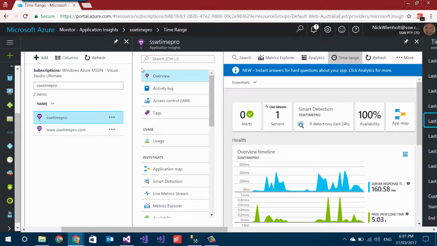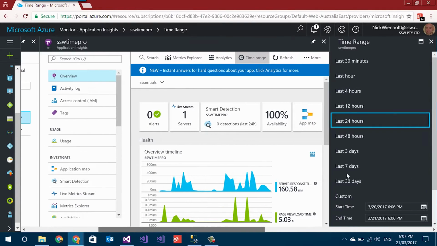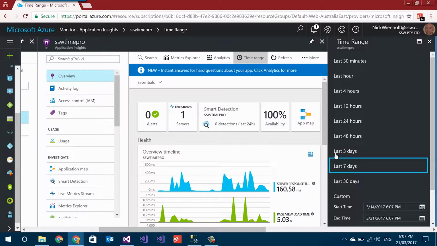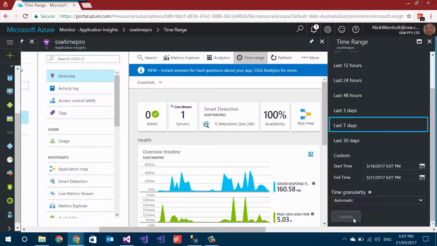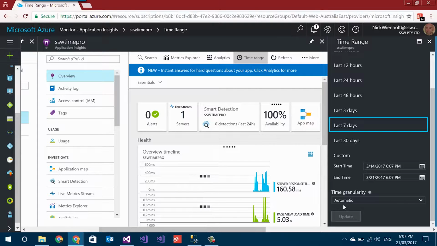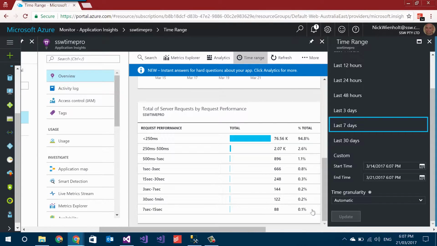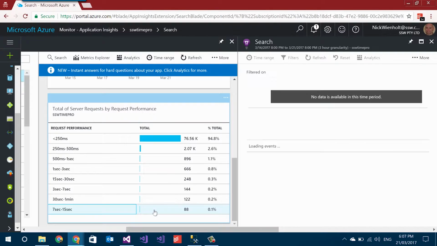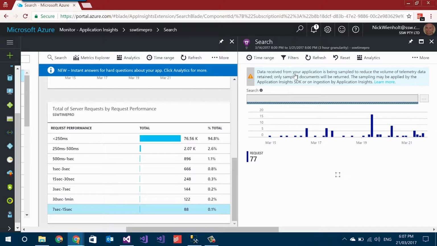So by default, that time range will be the last 24 hours. Let's just jump in there and change that to the last 7 days, which is what's of interest to us. I'll click Update on that. I can see here that there's a really high number of requests that are taking way too long. So let's look at these requests that are taking over 7 seconds. And I want to see the requests that are even longer than that.